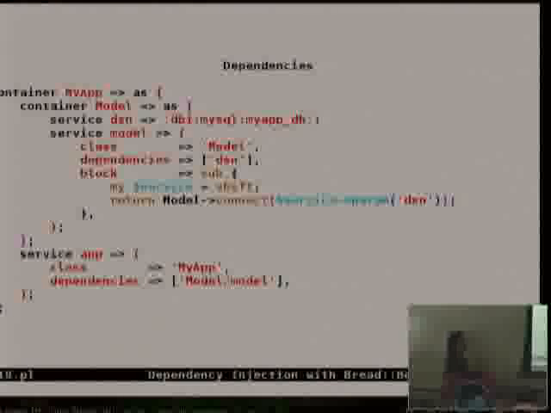If you have subcontainers, this is why it's referred to as service paths. So you have the model, which depends on the DSN, and that's just like it was in the previous slide. And so then you have your app, which depends on the model, but the model is inside the container model, and so it's just model/model. It basically uses paths in the same sort of way that Unix paths work.